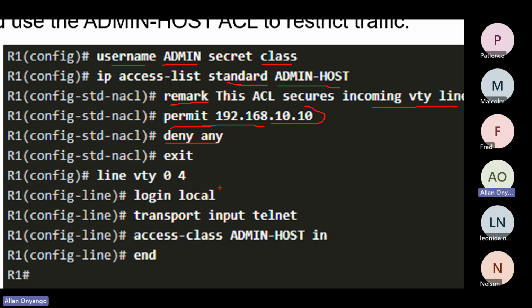So you'll go then to line vty 0 4 and you say login local. Remember, this is for SSH, it means login using the local database of usernames and passwords created here. Then you need to say this command, we used it yesterday, transport input telnet. Yesterday we said transport input ssh telnet. You can also just allow only telnet.